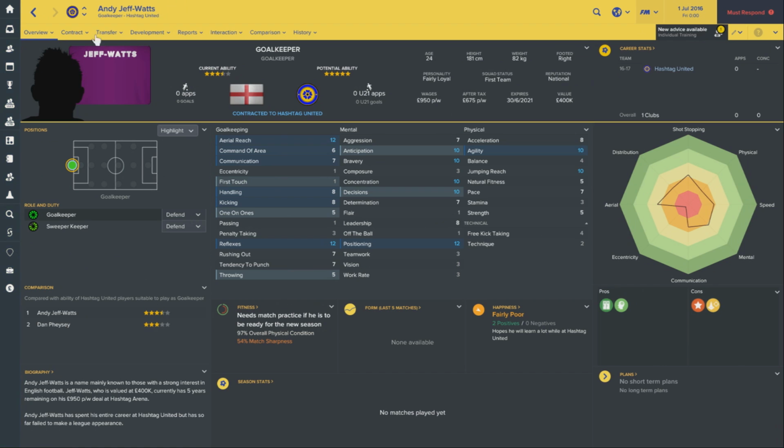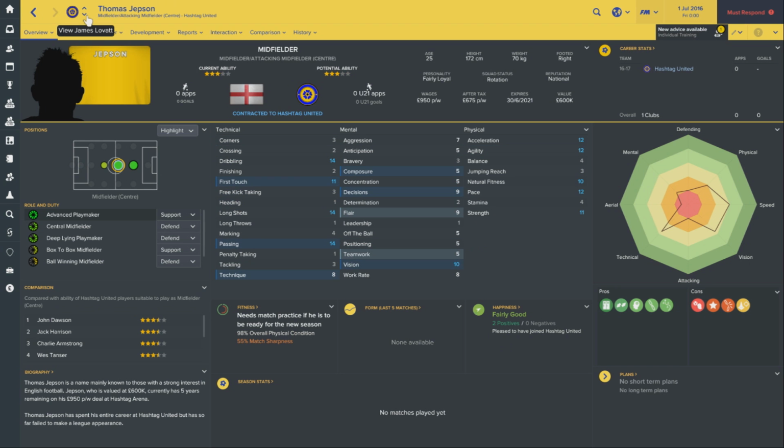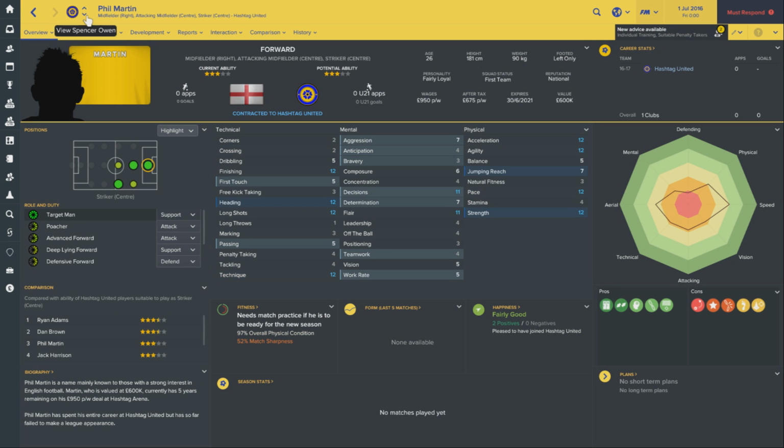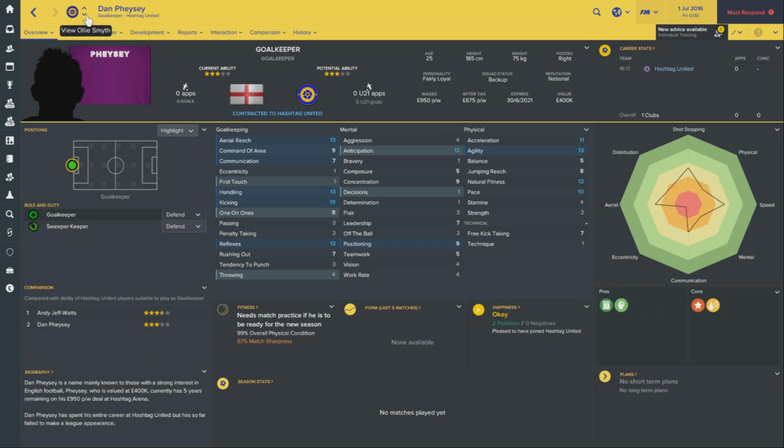Anyway, I'm going to quickly use the quick flicks to flick through every single player. If you want to take a look at them, feel free to. We'll start off with Jeff Watkins here. We then have Thomas Jepson. We then have James Lovett. We have Faisal Manji. We then have Phil Martin, Spencer Owen, who we've already looked at. We then have Dan Facey.